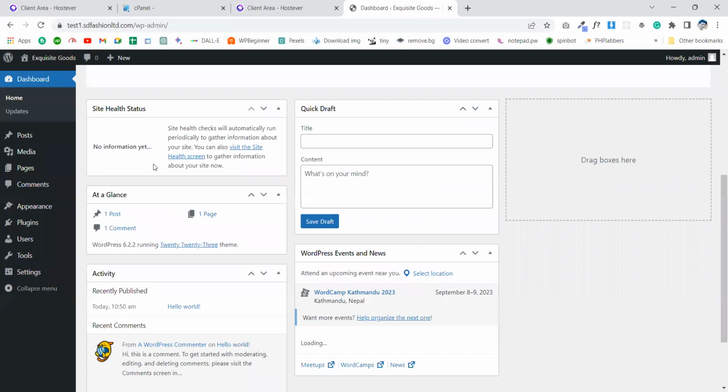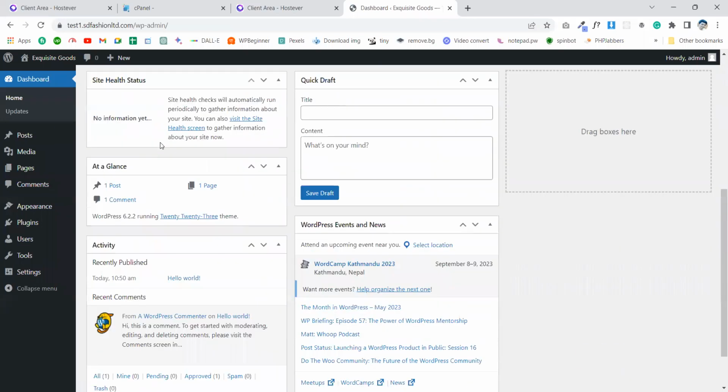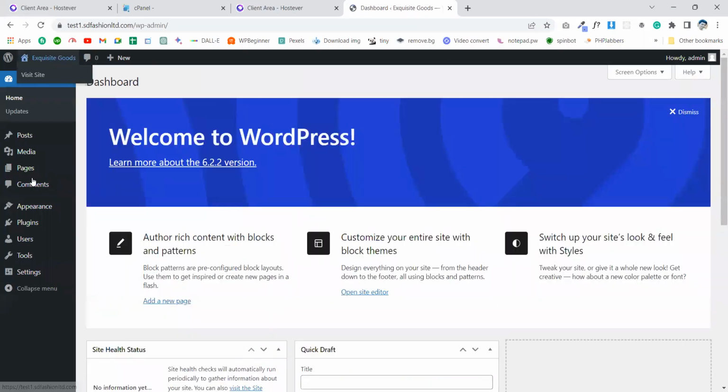This is our new WordPress website, and from here you can customize your website. So this is the very simple way to install your WordPress.